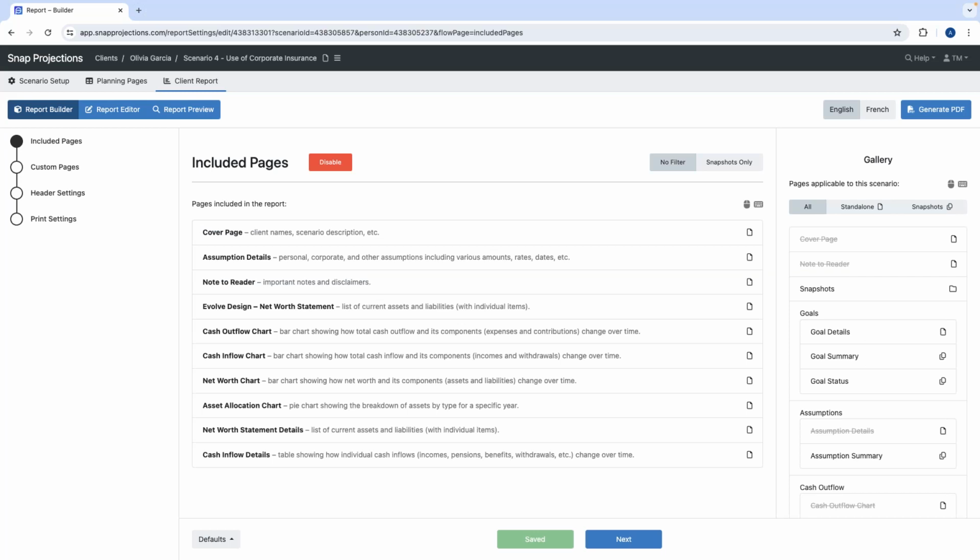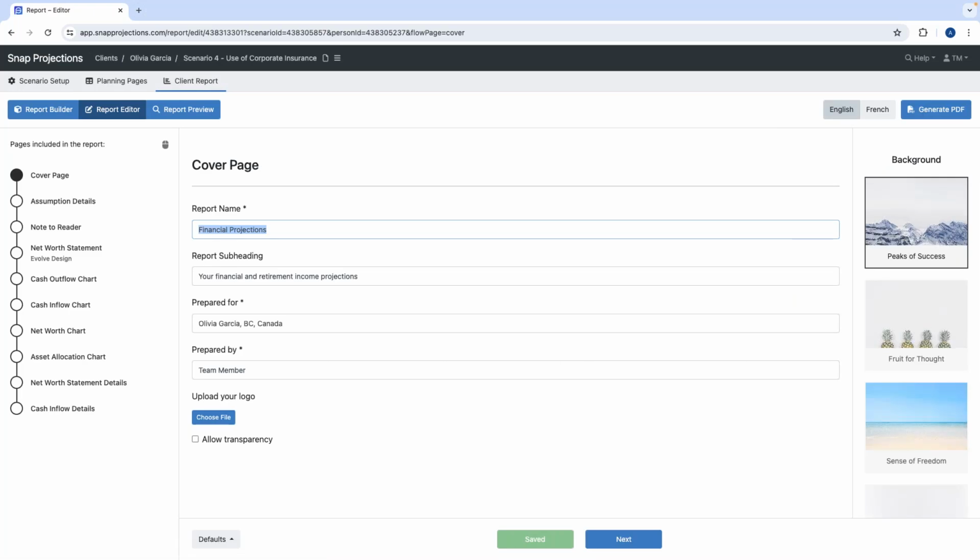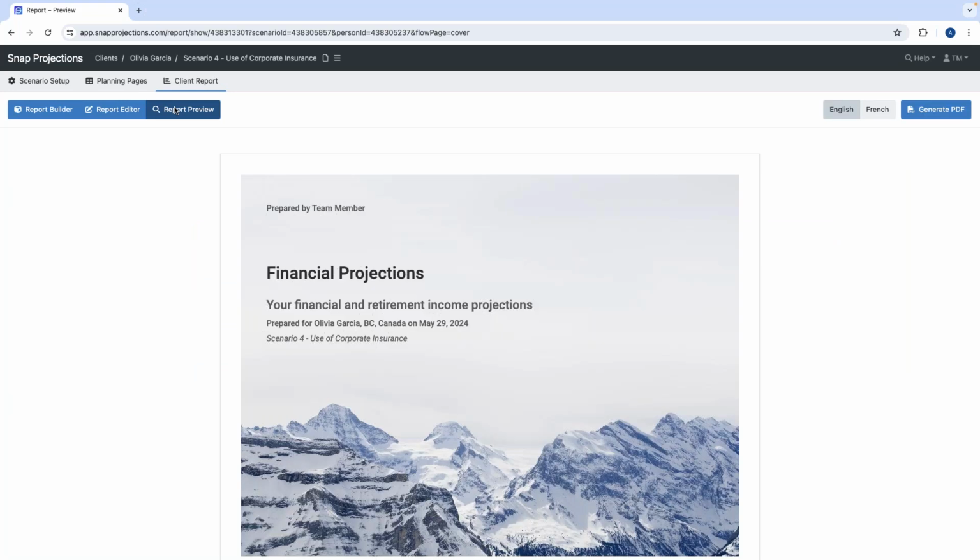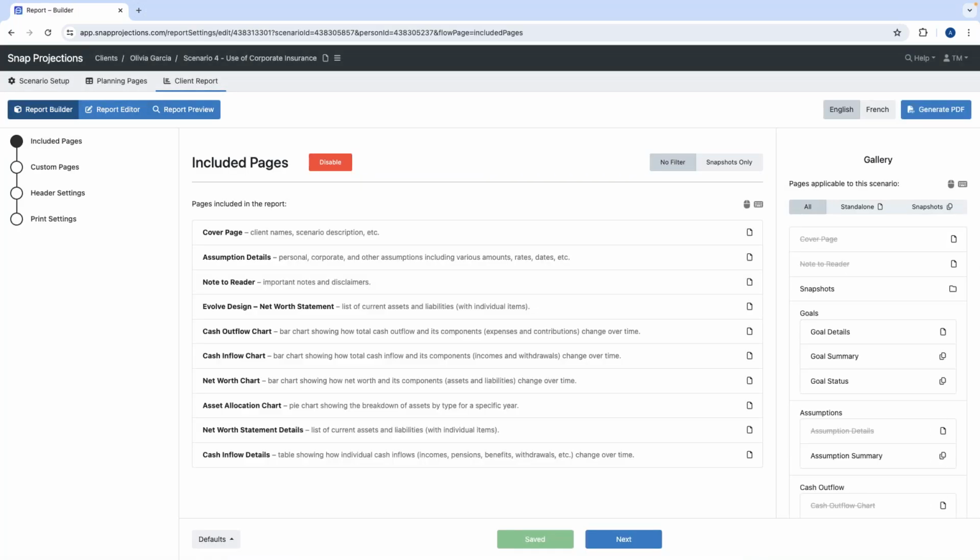Once you have selected the pages, you can then go under report editor, where you're able to make the changes to the reports and the pages that you have included. And finally, you can go under report preview, where you're able to review the report in detail. And if you're happy with it, then you can go ahead and generate the PDF. All right, so to make things quick, I'll quickly jump under report editor and show how we can create a snapshot for Olivia.